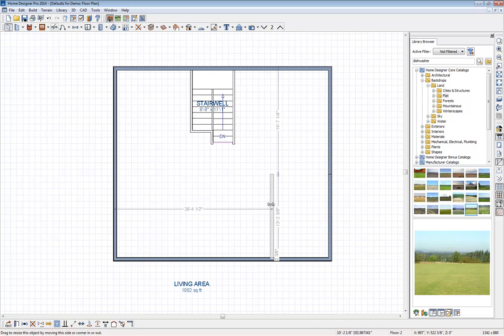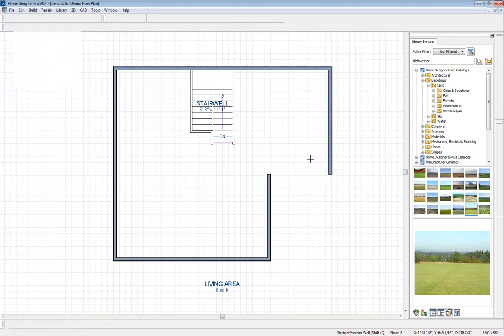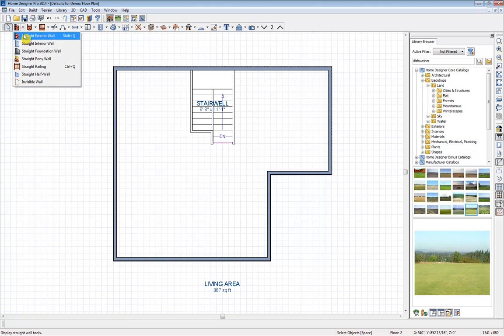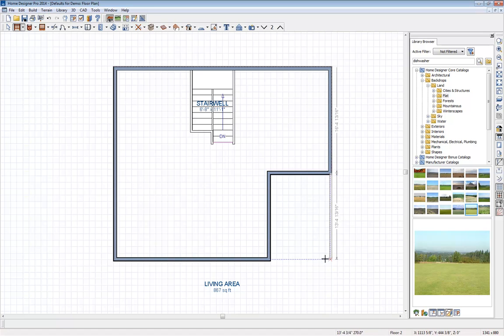I'm going to simply pull that wall back. Then I'm going to select another exterior wall and draw a wall to meet up with it. And finally, I want to create a railing for my balcony. Another one of my straight wall tools is a straight railing. I'm going to simply draw out the railings so that now we have a nice balcony area.